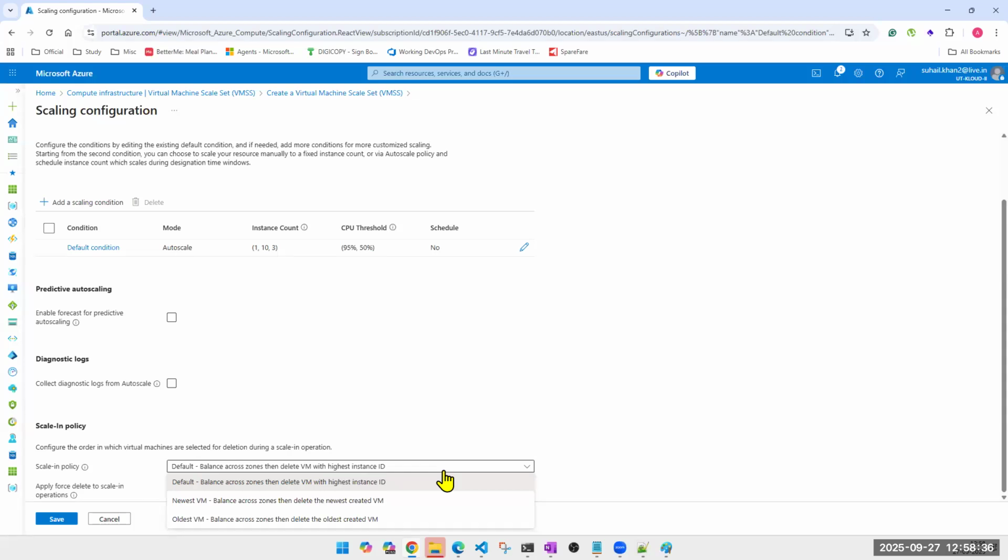While decreasing or while deleting, which one should get deleted first? The oldest machine or the newest machine? Or balance across the zone, then delete the VM in the highest instance ID. Which one do you think I should select here? The balance across the zone. Do you think it's good enough for my setup, whatever I have done in this machine?